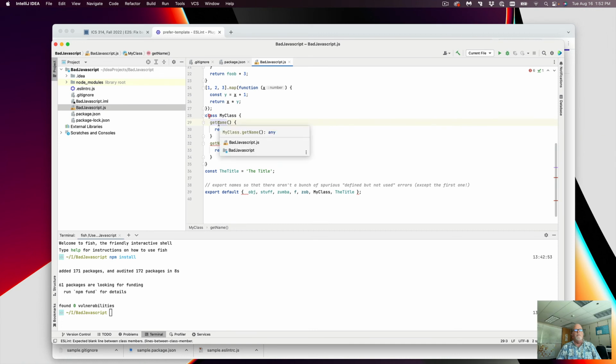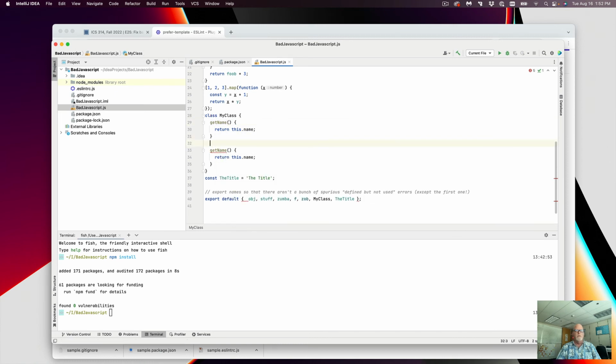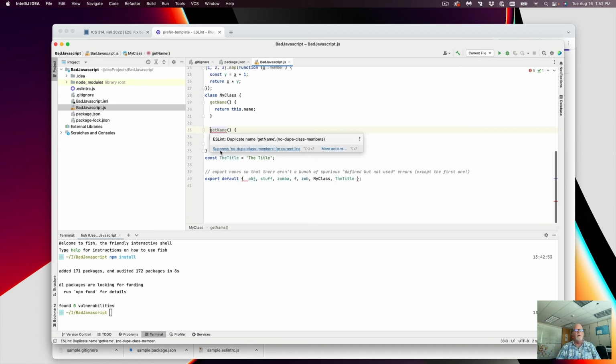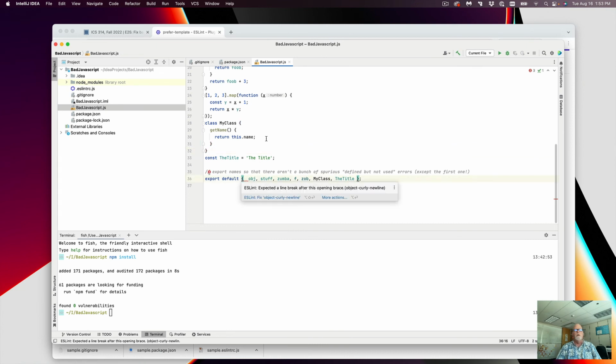We've got a get name, that's fine. And now we have a get name duplicate. Oh, we expected a blank line. Oh, we've got indentation, so get rid of those spaces. Now get name is, what's it saying? Duplicate, so we don't need it. Got rid of that. And now our last error. Expected a line break. Boom.